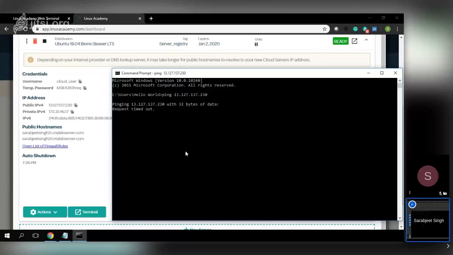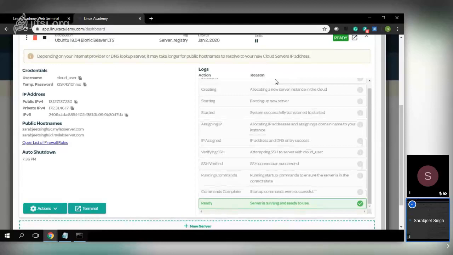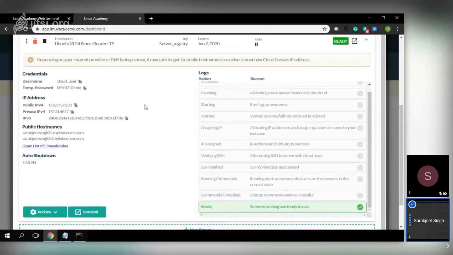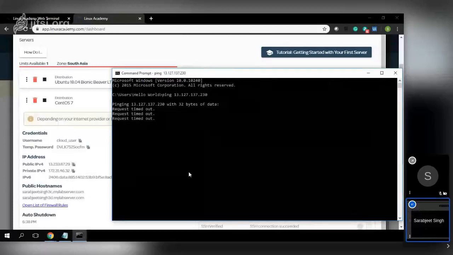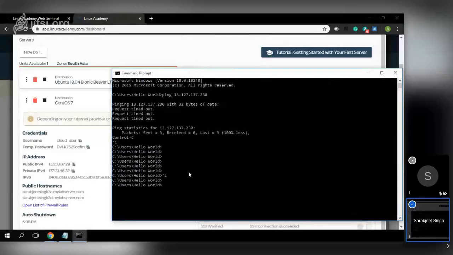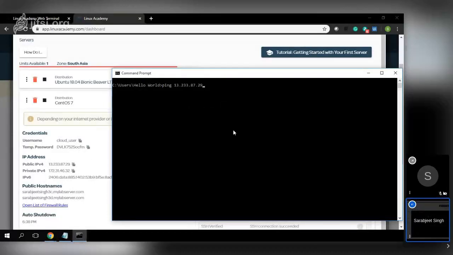So till now, do you have any questions? You can ask right now if you have. Meanwhile, the server is coming. So let me see the status over here. It is saying, oh my God, actually I am pinging the wrong server. I have rebooted this one. So guys, do you have any question for me right now?